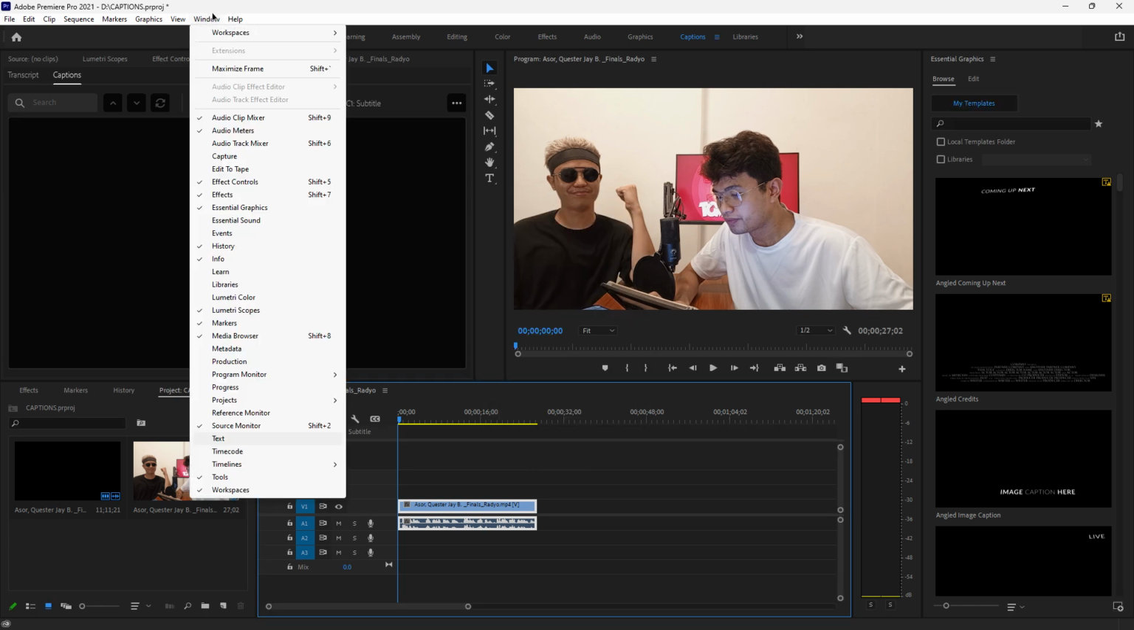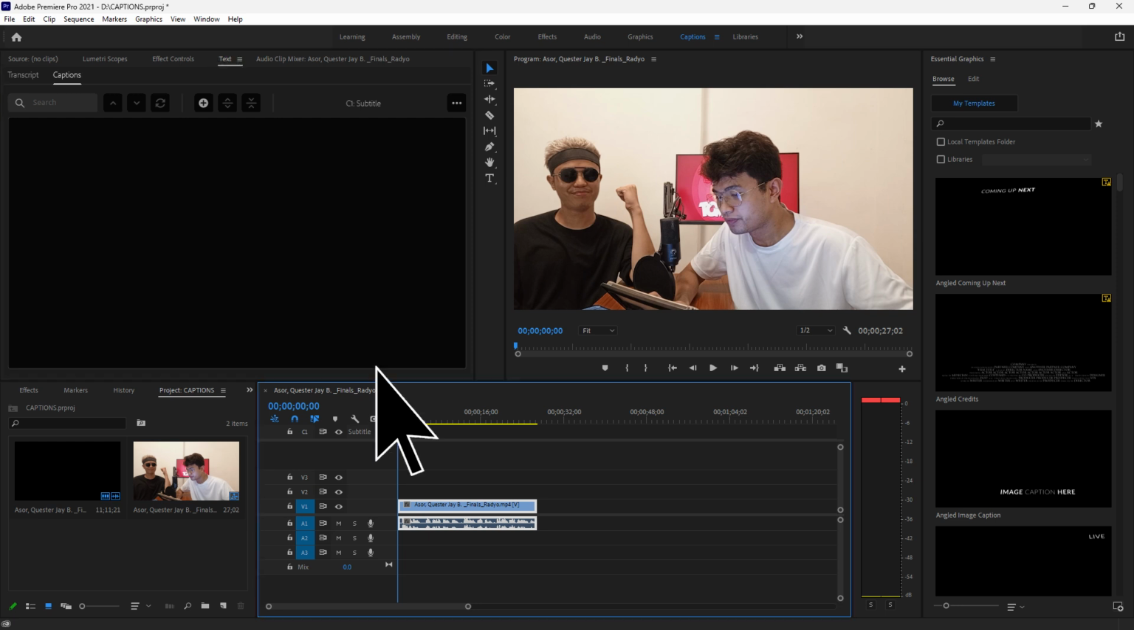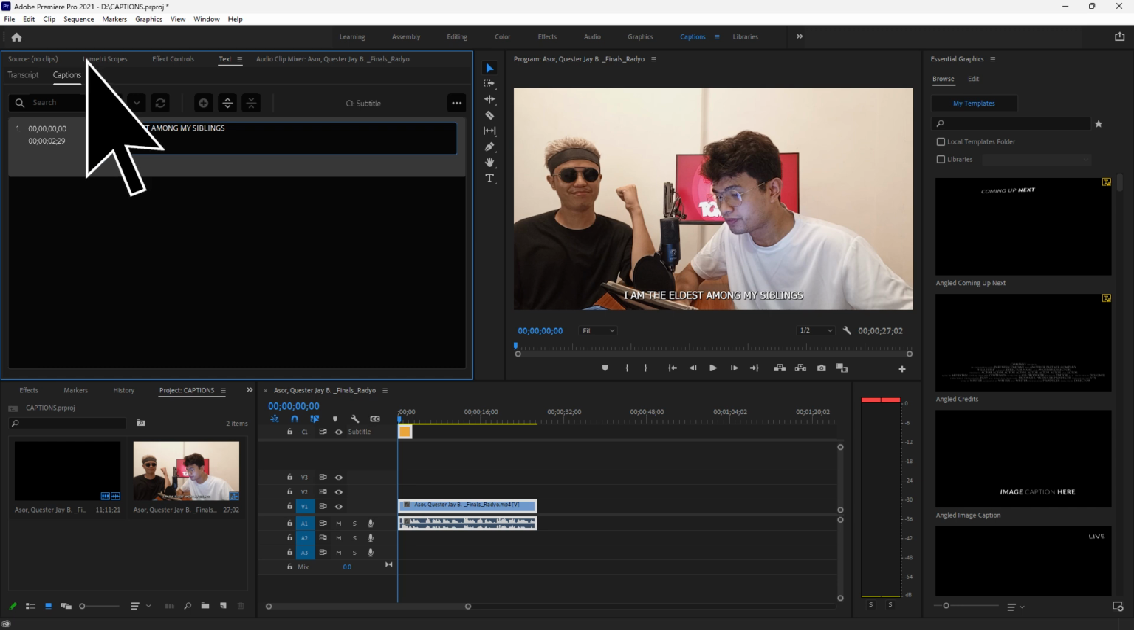Now, go to Window, Text, or press Alt+T to open the Text panel where you'll manage your subtitles. At the timeline, place the playhead where you want the subtitle to start. Click the plus icon in the Text panel. Enter your subtitle text in the Text panel under caption text. You can type directly or paste from another document.